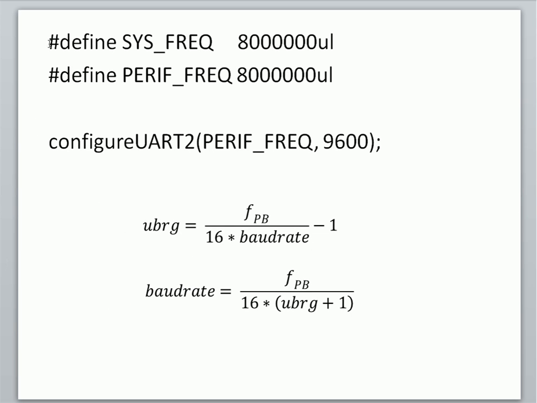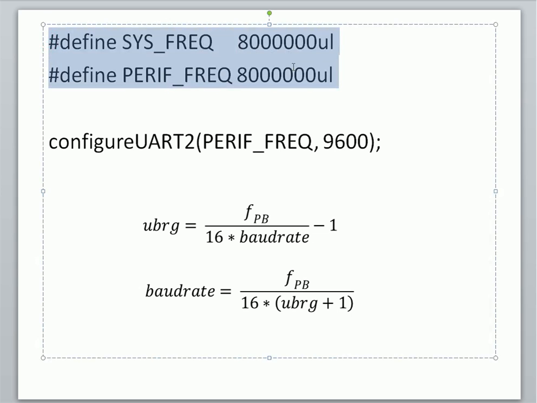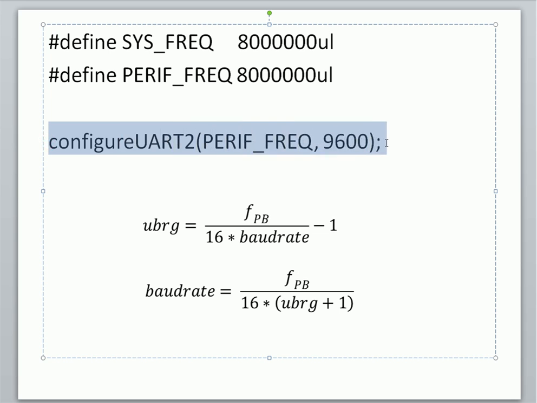Now, when I've written my code, you'll see these two lines up here. I've generally been using a system frequency of the default 8 megahertz and the peripheral frequency set 1 to 1, so also 8 megahertz. But if you change this, you should make sure you change these numbers, okay? Because in our code, we're often using the UART module, and the UART module depends on your peripheral bus frequency. So if you change the peripheral bus frequency and you don't change this line here, then you're going to run into problems.